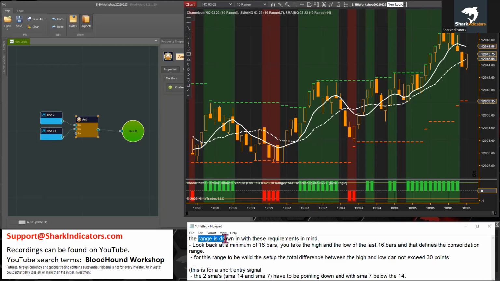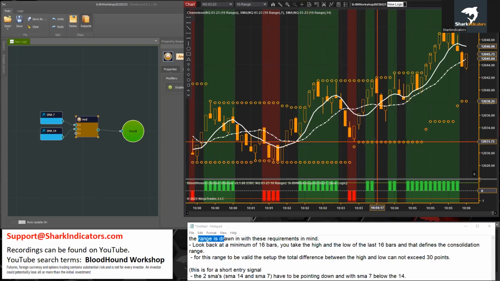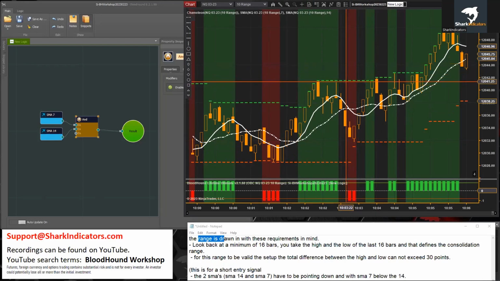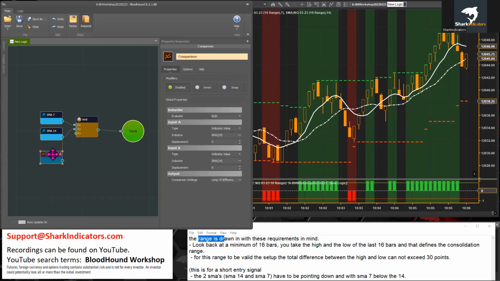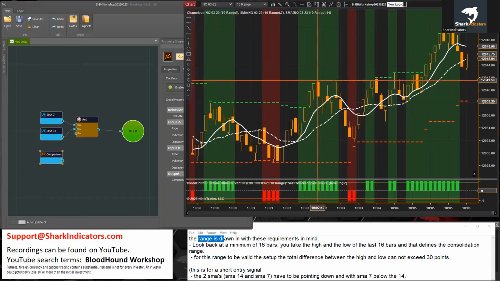Now let's do the range here. For that, I have Chameleon in here just to give us a visual aid. We don't actually need to use Chameleon inside of BloodHound here. We can do all of that within the solver itself. And we're going to use the comparison solver, because we're going to compare the range high, the upper high bounds and the lower low bounds there. We're going to check that it's 30 points or less, or tighter.